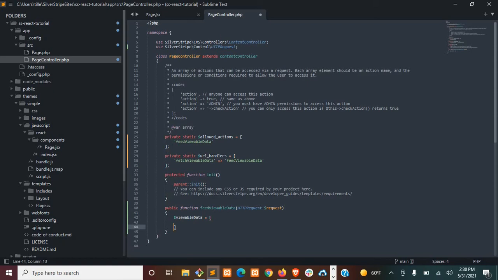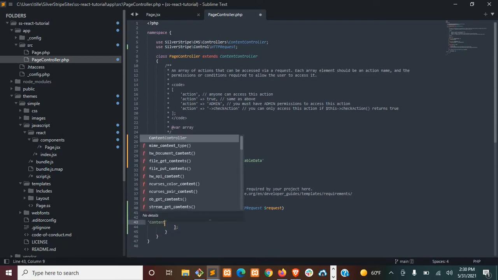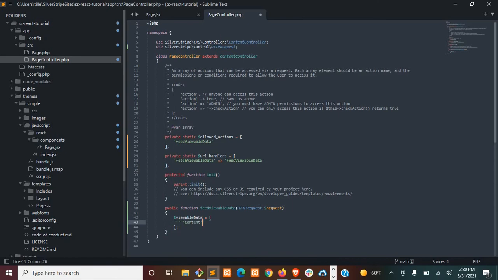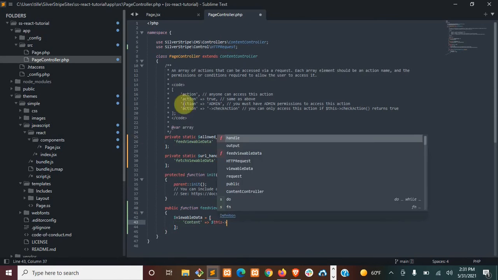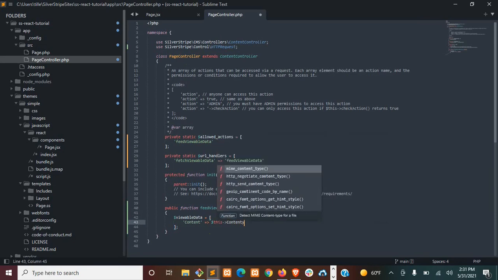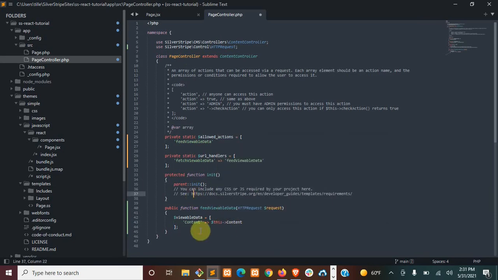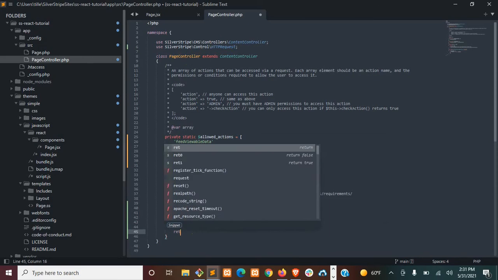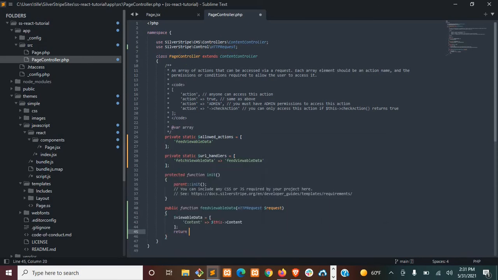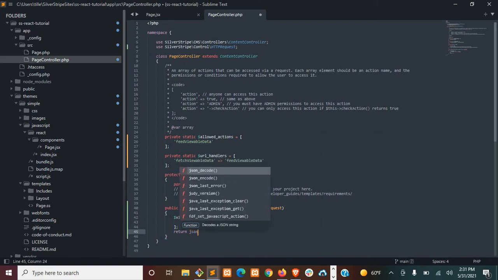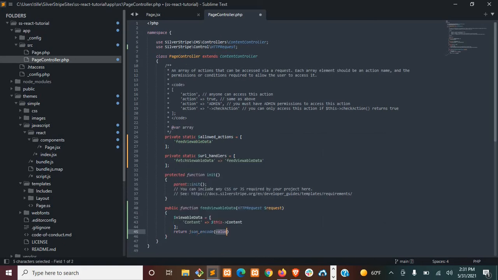Next, we will simply create a viewable data array. And we just want the content for now. So it's going to be content. And then we'll set that to the page content. So this page controller still has the same this context as the page. So we can pull the content directly from here, just like this. And then we can return that. And since we're going to be making a fetch request, we want it to be returned as JSON. So we're going to say return JSON encode, and that's going to be our viewable data array, just like this.